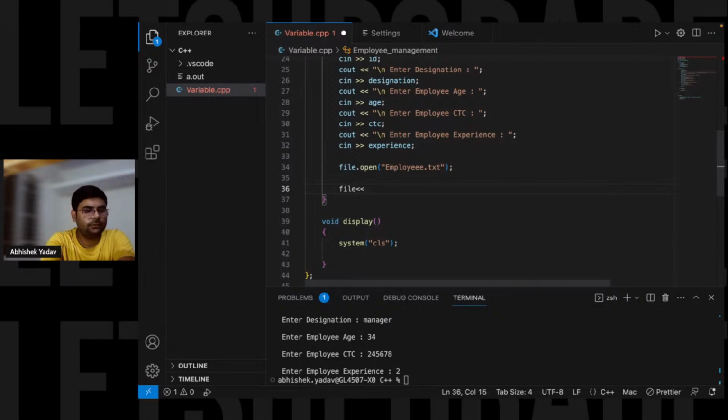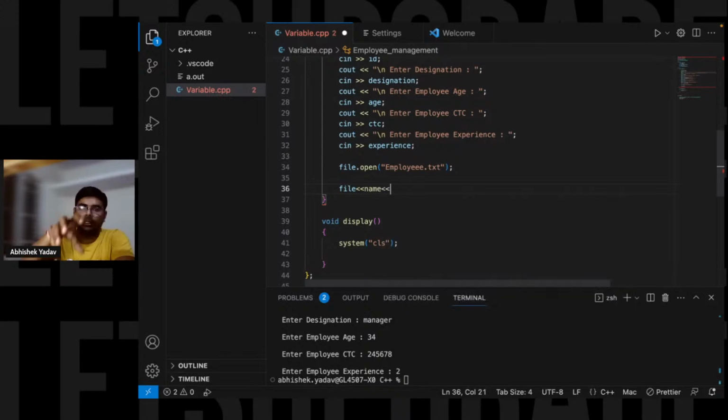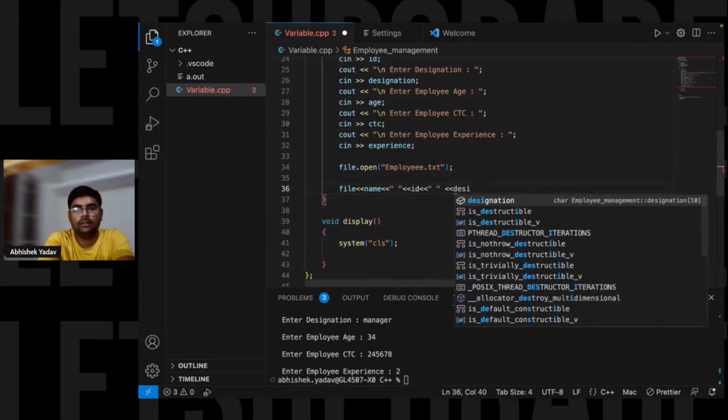This one here and this one, right? Okay, here, right? This one. And here what I have to dump, basically I have to dump the data of name. Whatever is stored inside the name, I have to dump it inside the file. Similarly, I have to dump the data of ID, right? Similarly, I have to store the data of designation also.